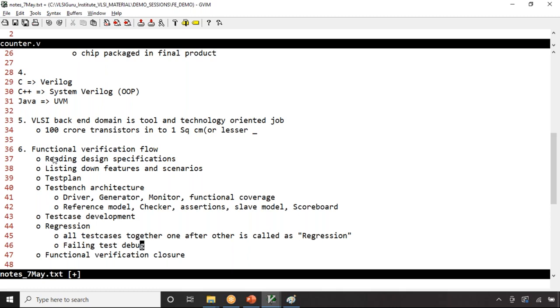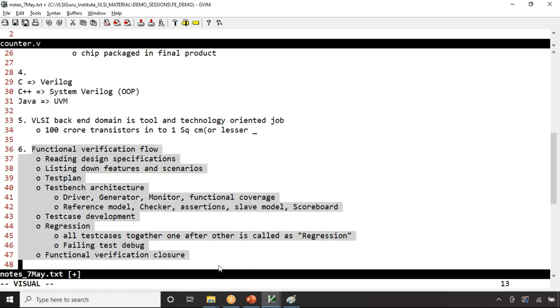Then again, you will check multiple things. So what might have happened? While fixing the shift, they may have disturbed something else. That's where regression is important. This is the process. Essentially, our training, 6 months or 7 months training, is to make you perfect with this.